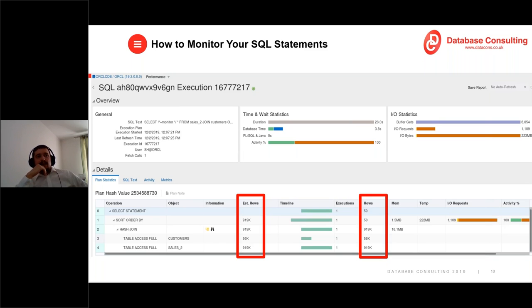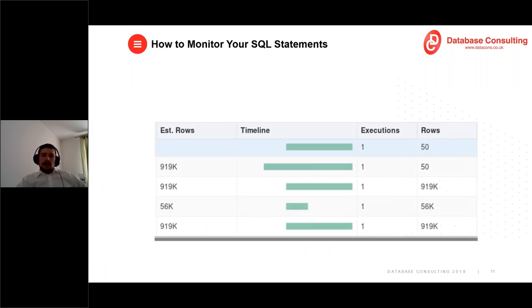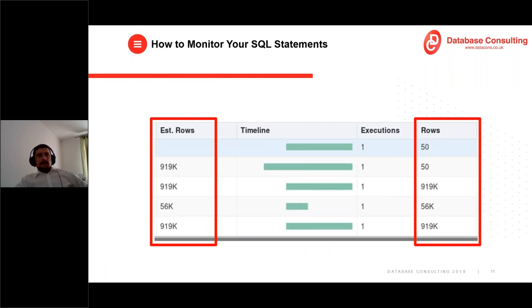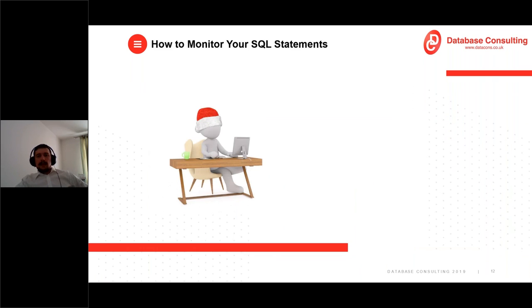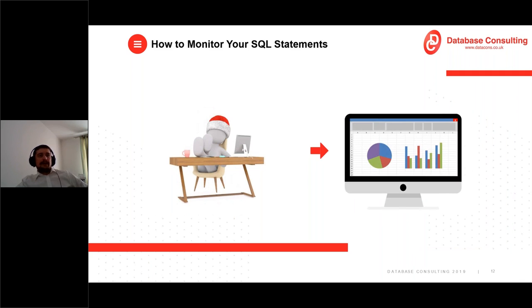As he can see, the estimated rows and the actually returned rows by the operation now matched. So the problem was solved. The report was fast, and life was great again. That is the story of Benjamin, and that is how we can make our life easier with the help of SQL Monitor.